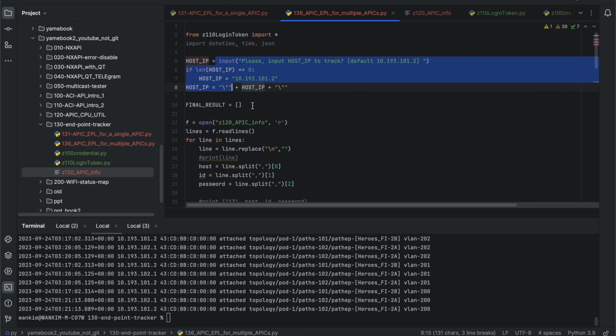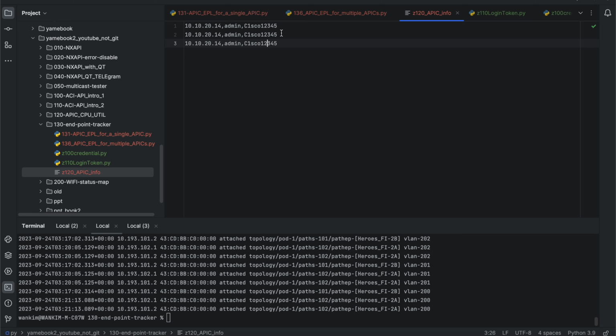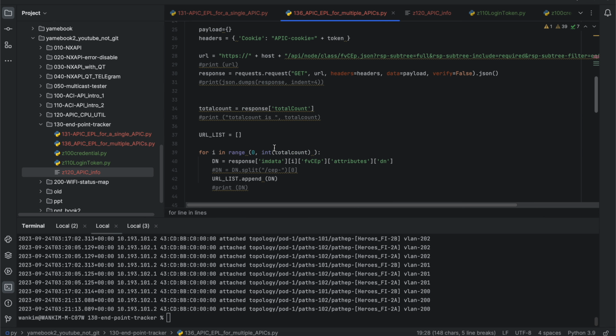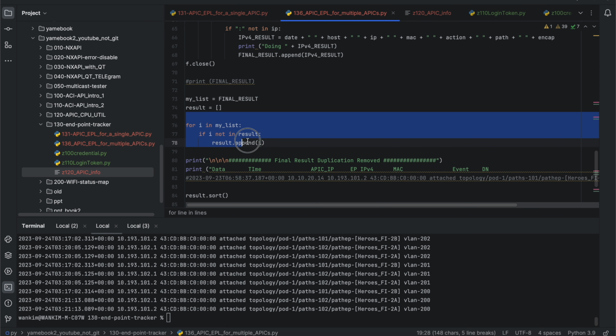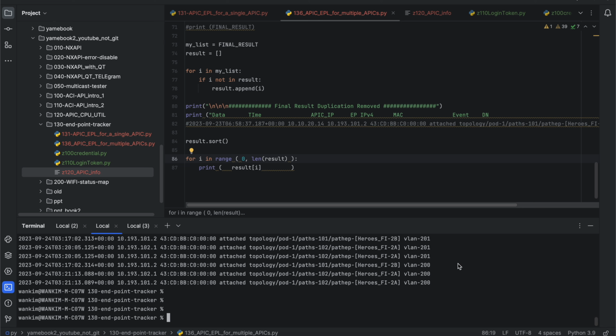Same IP address, and then open this file. JET120 is just a text file. It has the APIC ID, host name, ID and password. But you know, I have only one APIC, so I do it like that. And here, the same thing. But this part is for removing the duplications. So if they're the same thing, it will remove them automatically. And then finally, it does a sort and then prints out. 136 is more useful, I think.